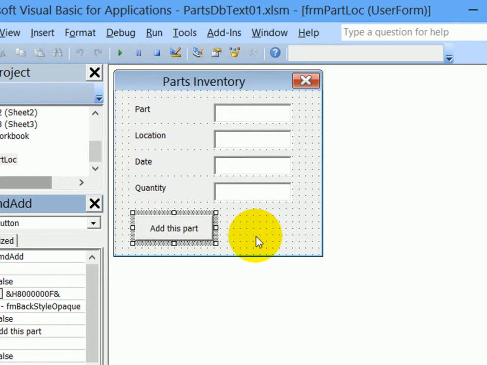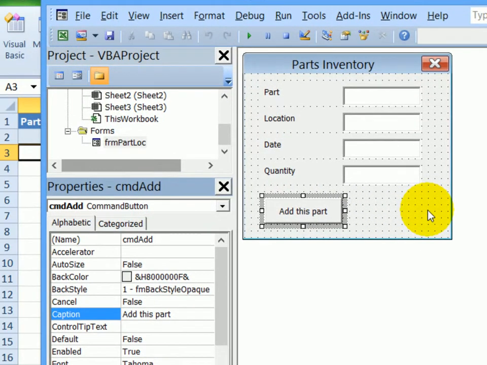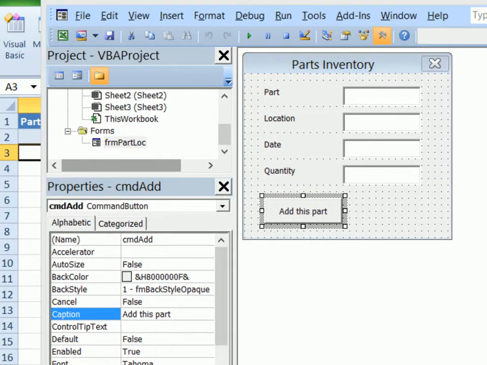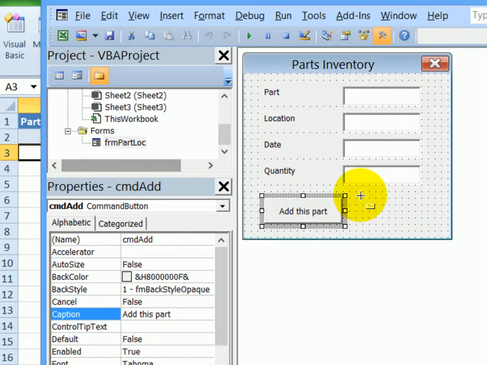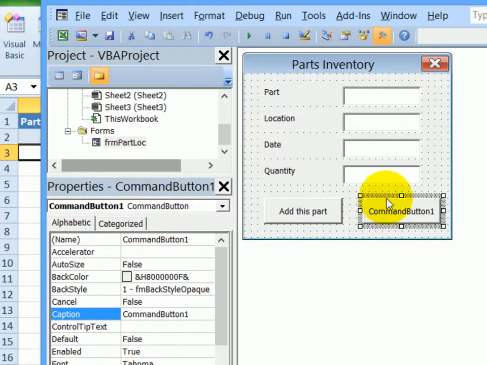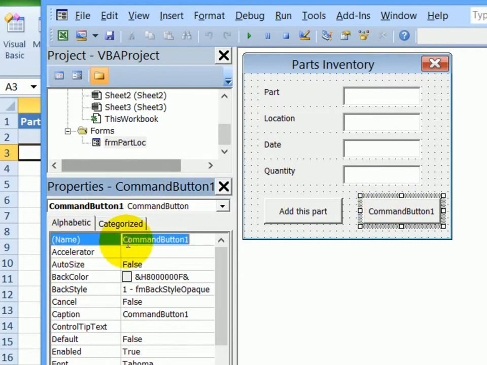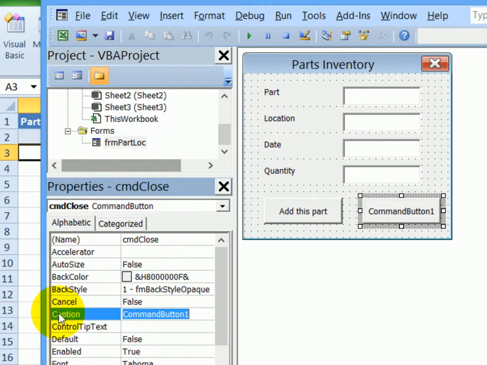We need another button at the side that will close the form. So I'll go back to the toolbox again, click the command button, and then click on the user form just to the right of the Add button. And for this button, I double click on its name property and call this cmdClose. And for the caption, Close.